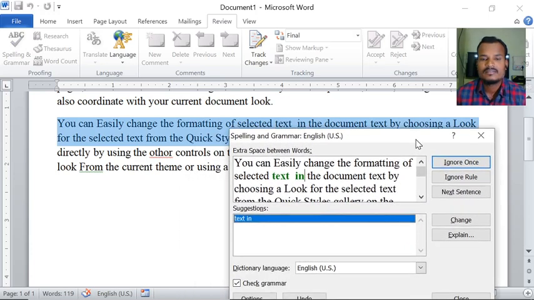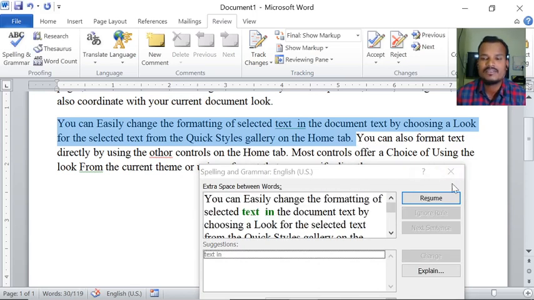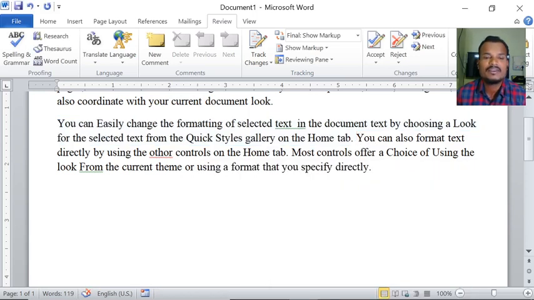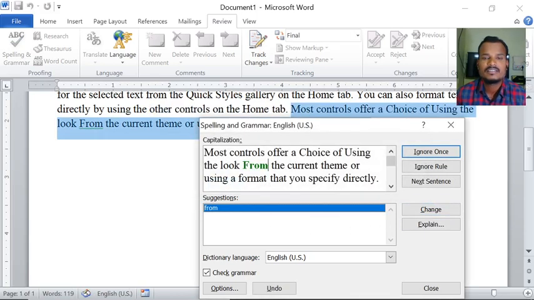Okay, next here it is showing the grammatical mistake. First of all let us fix the spelling mistakes, after that we'll go for grammatical mistakes. Here another one is there, see here. Click on spelling and grammar. "OTHOR" is wrong spelling, and now it is suggesting "OTH" here, the correct one. Click on change.